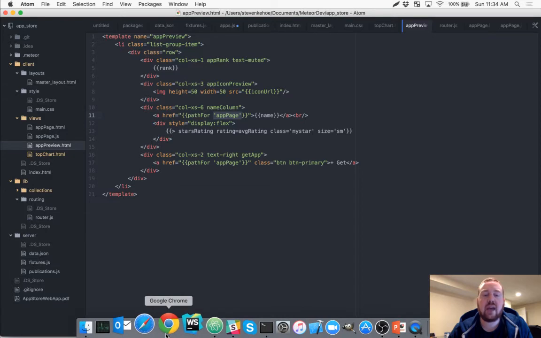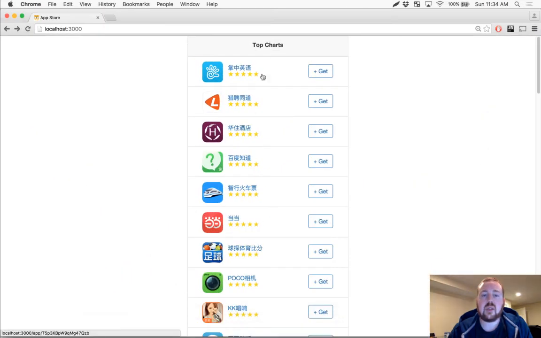But let's go to the application. And these are the links that we're defining. Remember, app preview is the template for each item. So this is one instance of app preview. This is one instance of app preview. This is one instance of app preview that's being iterated through.